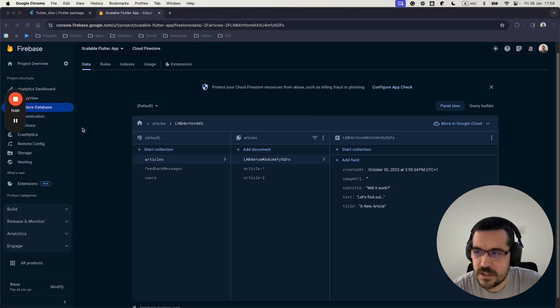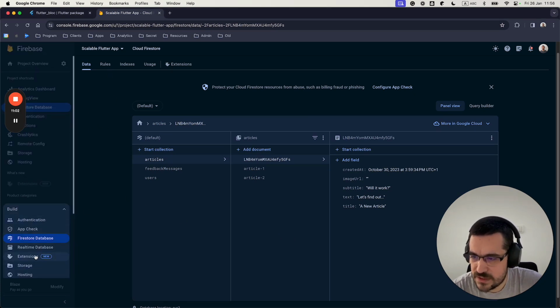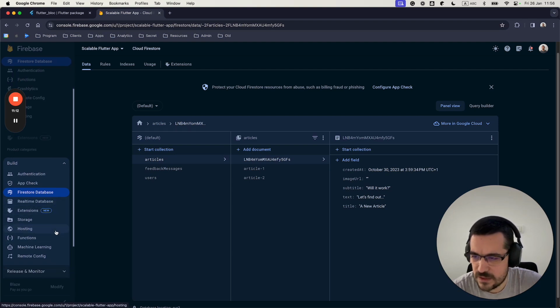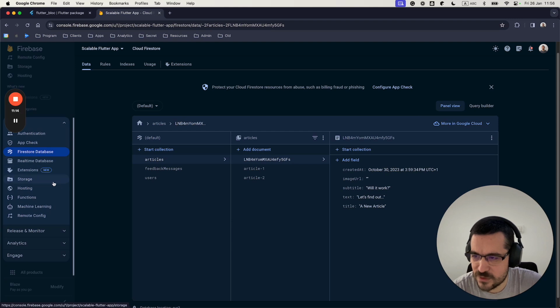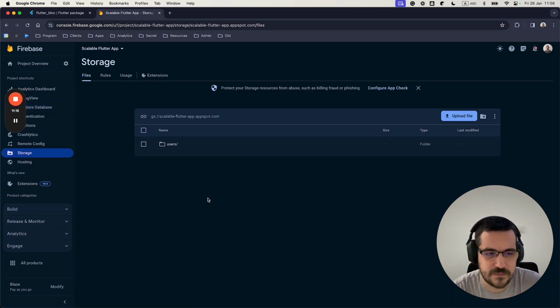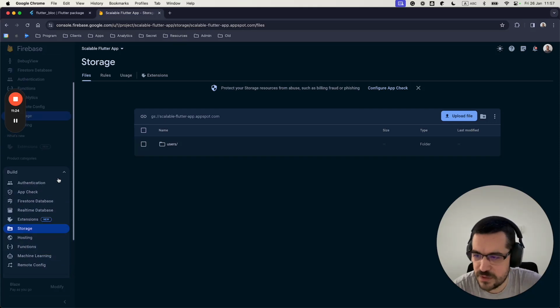So that's database. And by the way, Firestore database is the new cool thing that you should be using. Real-time database is a bit older and has a very specific use case that, yeah, it's not for this video. So okay, then we go into storage, which is basically file storage, so you can upload whatever images, videos, audio, any binary.